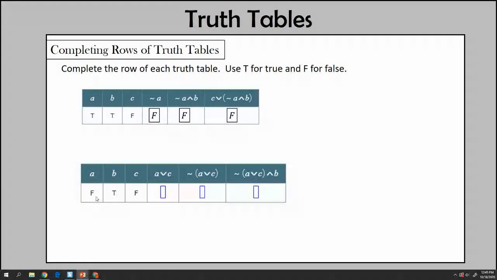Okay, so here's another scenario. This time A, B, and C, three statements. They're saying A is false, B is true, C is false. So that's what we're going to work with. The first column here is A or C. So false or false is false. This one says take the negation of A or C. So the negation of false is true. And now they're saying take that answer, negation of A or C, and join it with and B. So true and true, the final answer here is true. So we're just working all of our conjunction concepts there.